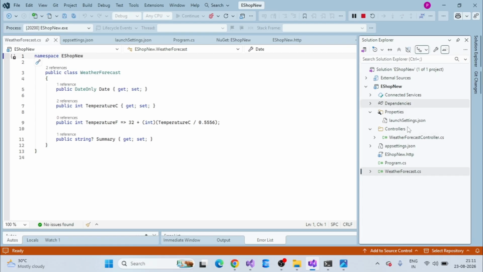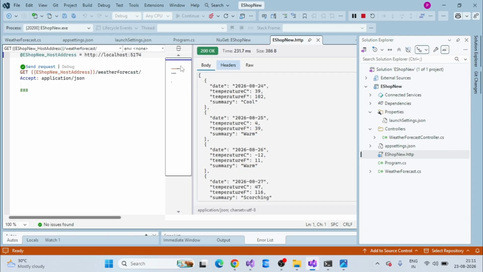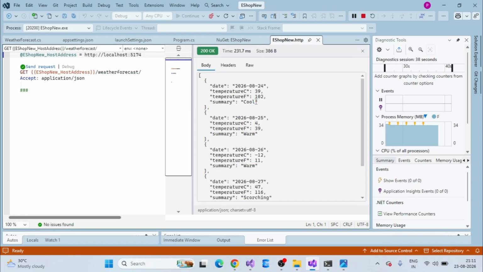How are we going to check manually? Just click EasyShop, and if this section does not run, click on send request, and you can see your API will run. Initially you can check here with a small amount of data, but nowadays .NET 10 has a new way of testing your API: Scalar. How are we going to add Scalar?